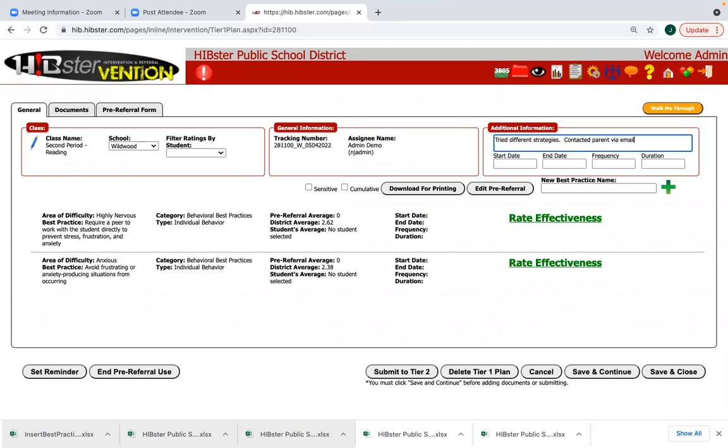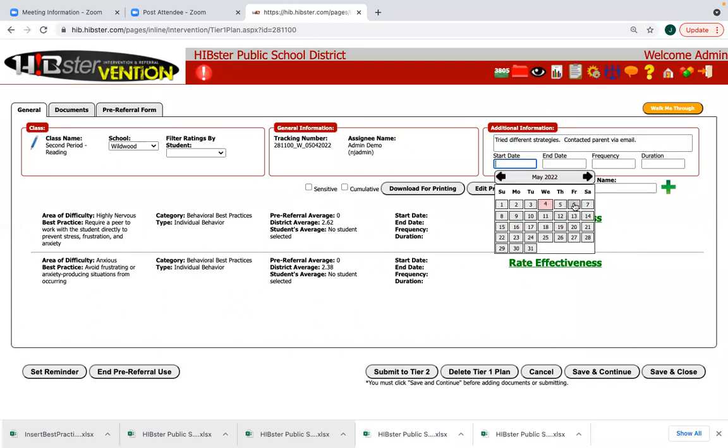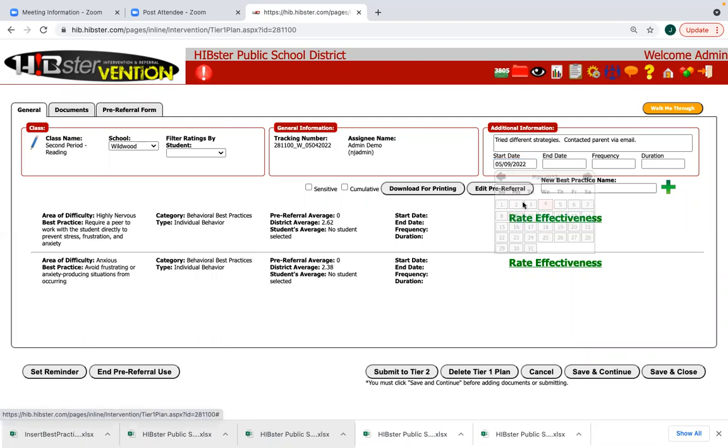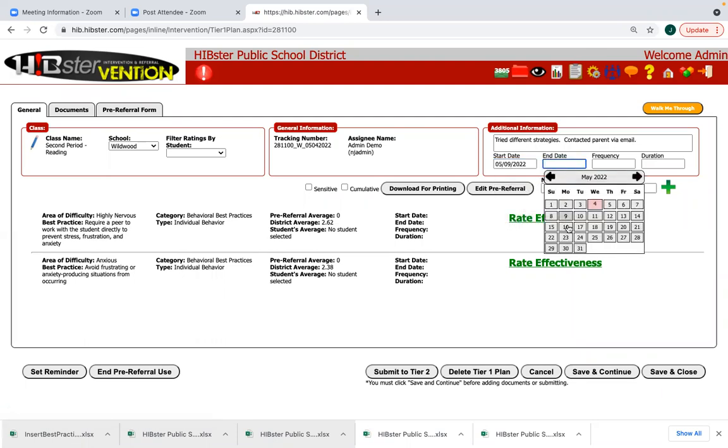via email. And then down below here, you can indicate how long you are going to try these strategies for tier 1. You would just simply come in here and say, you know what, we're going to start on May 9th, and we're going to run these for a couple weeks. That question always comes up. How long should we try these? Well, listen, if they're not working after a week or 2, you need to circle back and think it over again and say, you know what, we might want to change these.